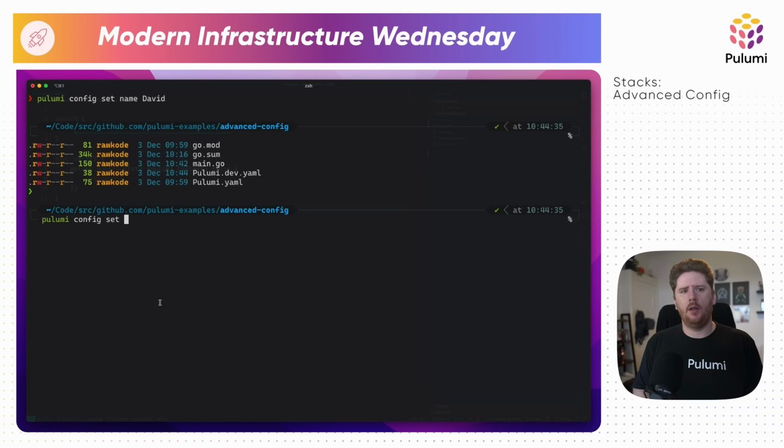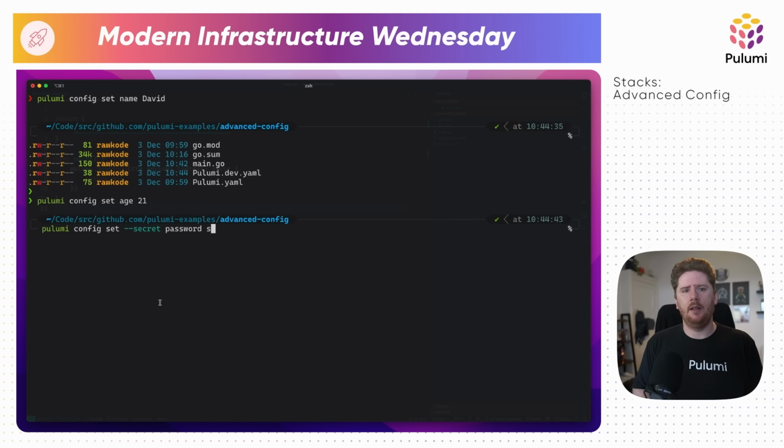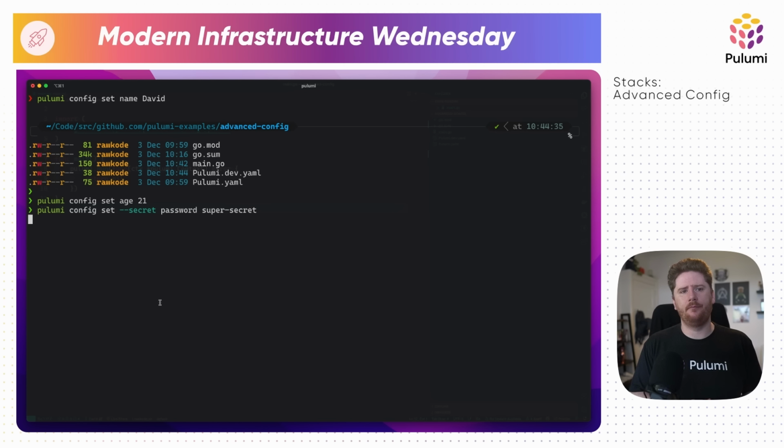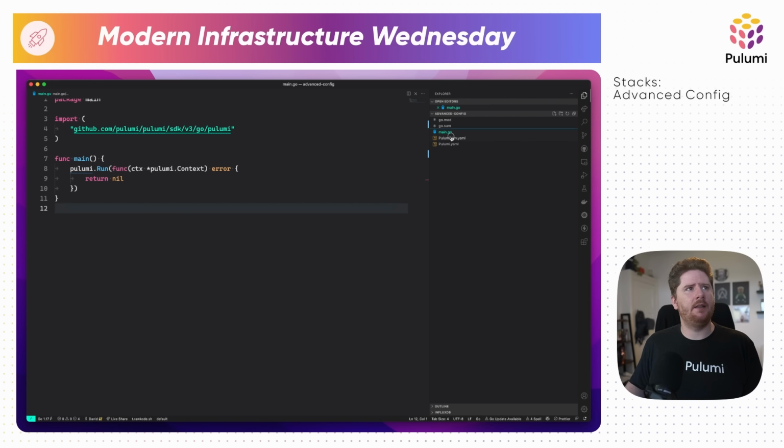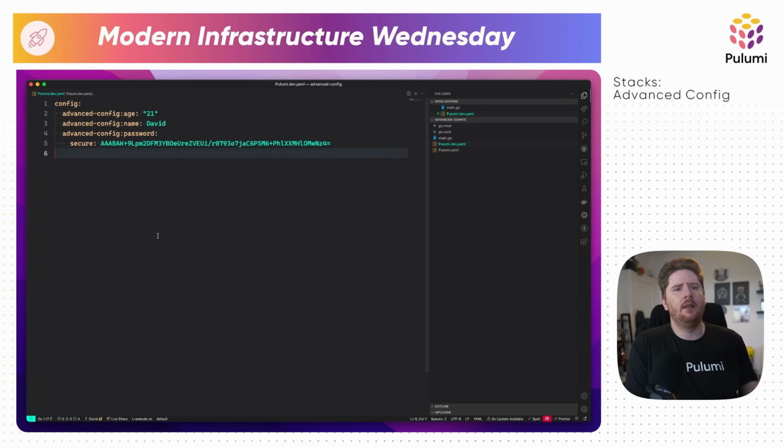I'll also create one more which says my age is 21. Ha. We can also set secrets by modifying this command with --secret. Here I can say that my password is super secure. Now all the Pulumi config command is doing is working and modifying a YAML file. In fact, if we run ls, you'll see that we now have a pulumi.dev.yaml. We can open this in any editor, and we'll see that we have our age, our name, and our password.